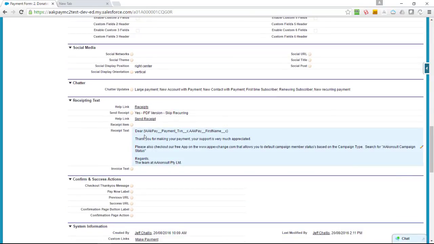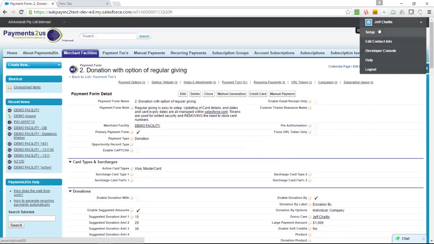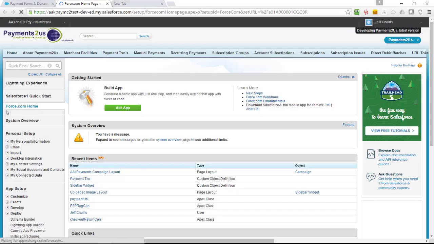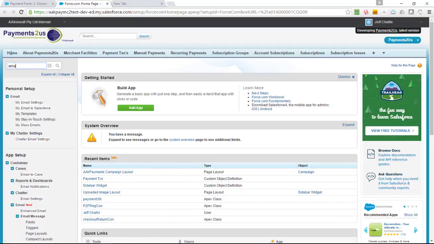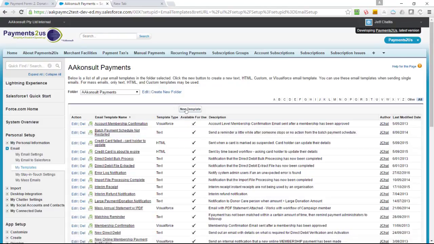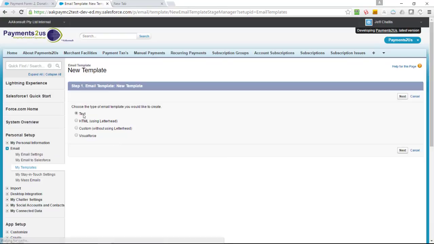If the receipt text is not specified here, then there is receipt text that is specified on the merchant facility form, and that is what will be used. What we'll do is have a look at the best way of creating these mail merge fields. If you go to Setup inside Salesforce, and we'll pretend we're going to create the text for an email template. So you go here and we'll choose My Email Templates. We go New Template. We'll just choose text because we just want that part of it.